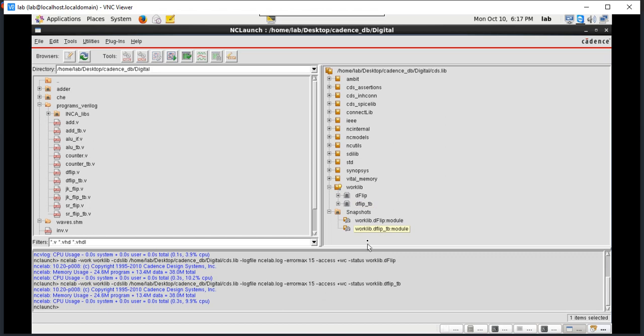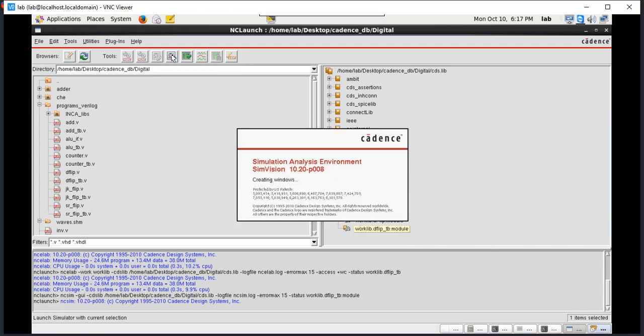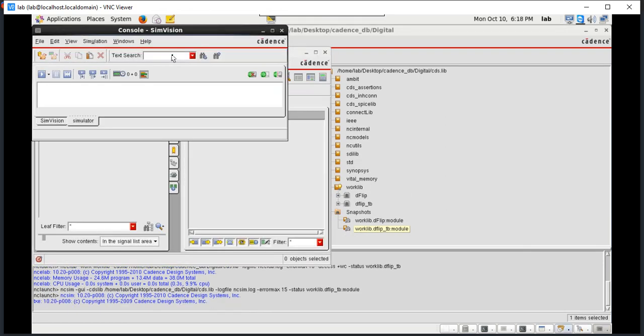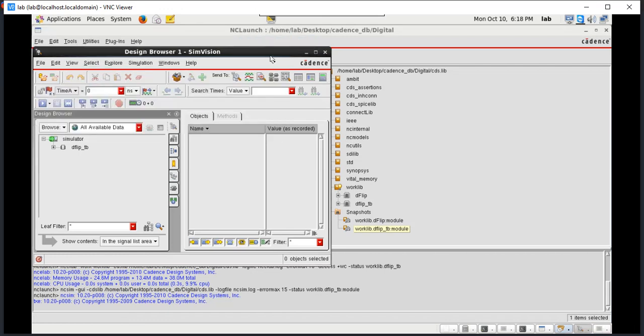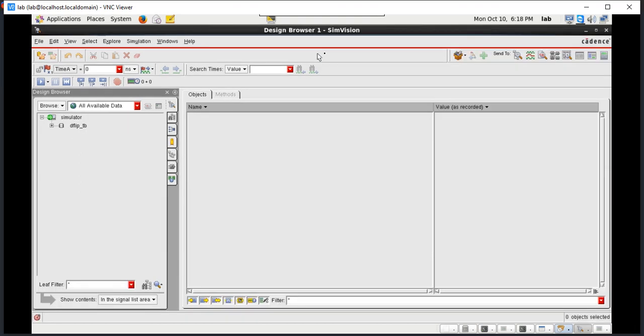So here we have the test bench of D flip-flop. In the test bench, just click on test bench and launch the simulator. Just click on the simulator. So now the console simulation window will be opened. Just minimize it. Don't close the console window. Just minimize it. And now elaborate the design browser.